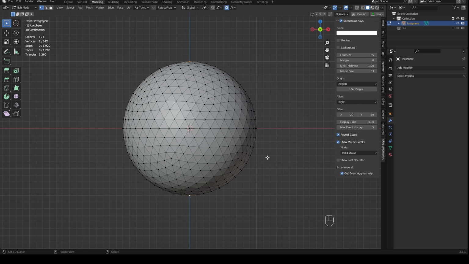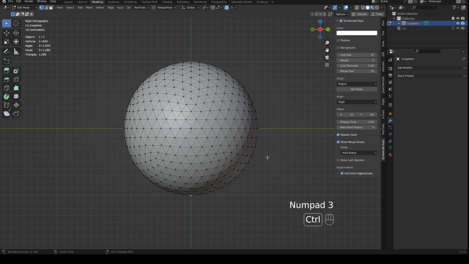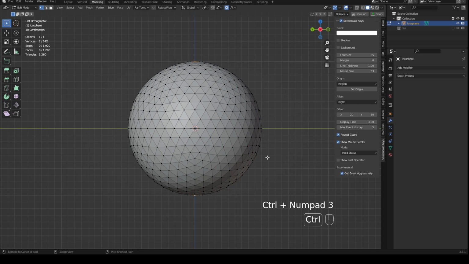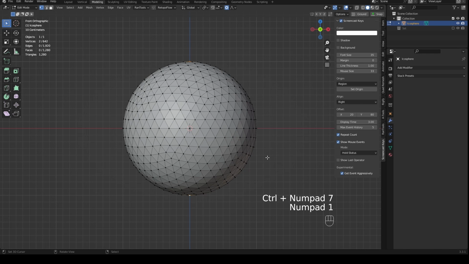Now, just a point while we're spinning things around. 1 is front view, Control 1 is rear view, 3 is side view, and Control 3 is the opposite side view. And as we've just seen, 7 is top and Control 7 is bottom. So let's spin back to front view.